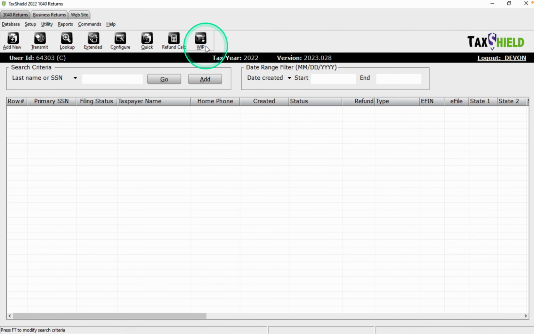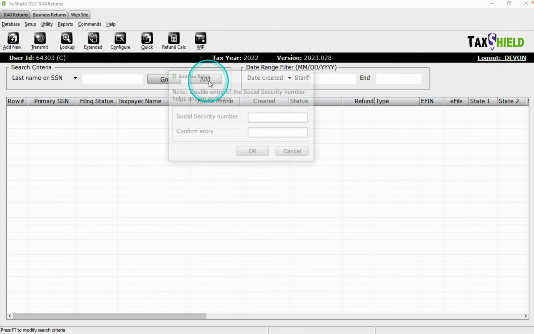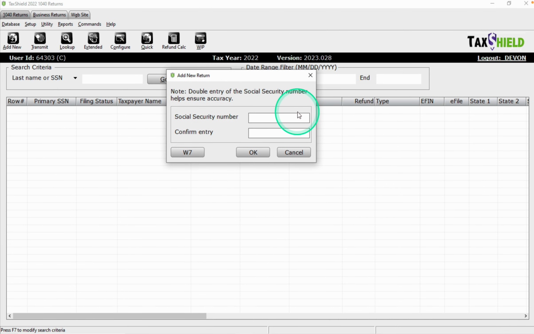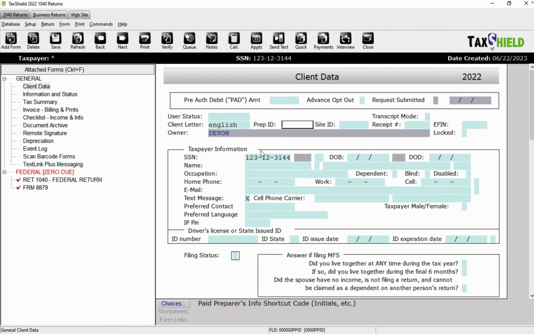Or what you could also do is click Select a Return and click this Add button right here, and it'll take you to the same prompt. So go ahead and enter the client's social security number. And once you have that entered, you can begin. It's going to take you to the client data sheet. And this is where you're going to enter the majority of all of the client's basic information. You're going to do that all right here.